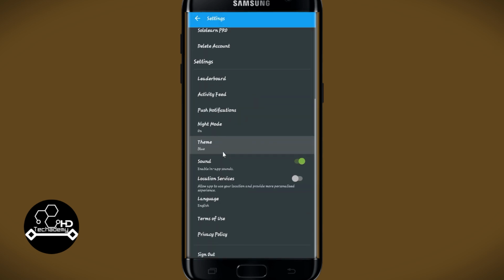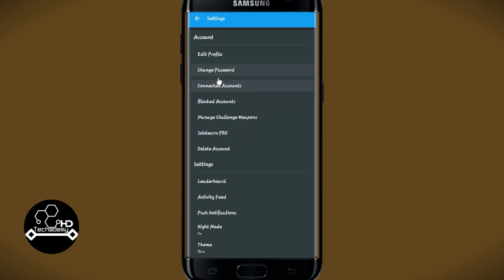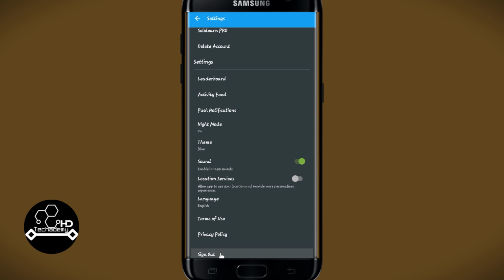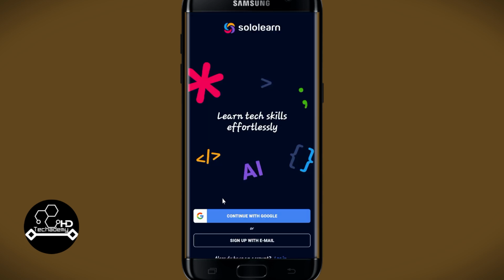From here, tap on Settings and this will now take you into your settings page. Now just scroll all the way down and you will see the sign out button. Tap on this button and you will now be logged out from your Sololearn account right away.